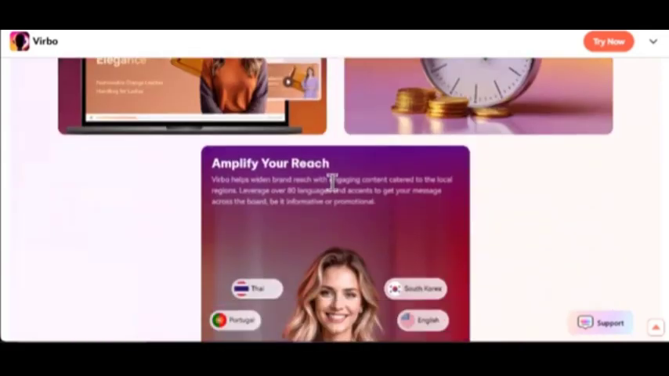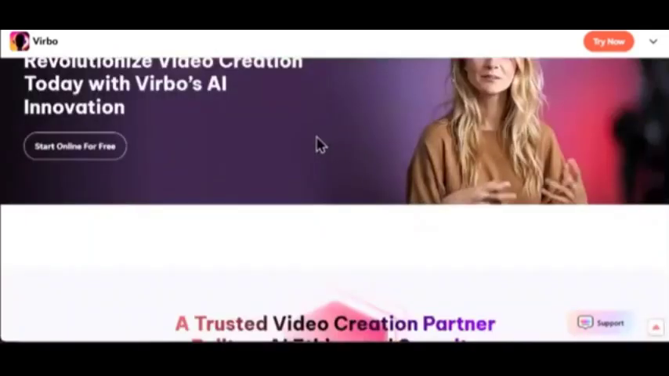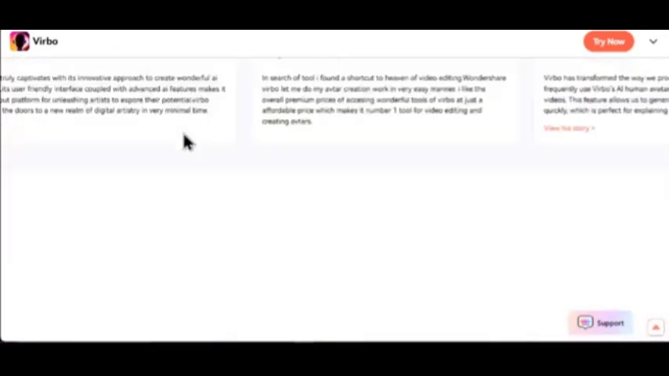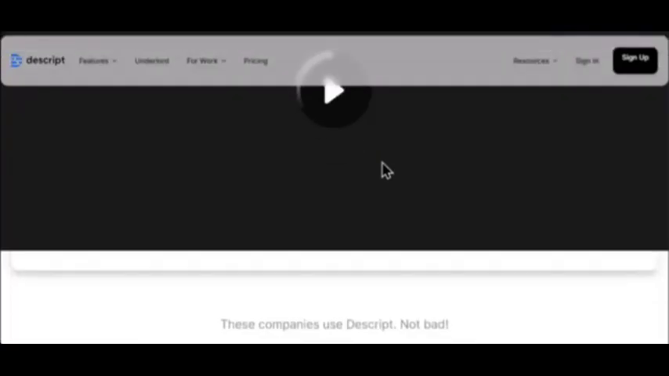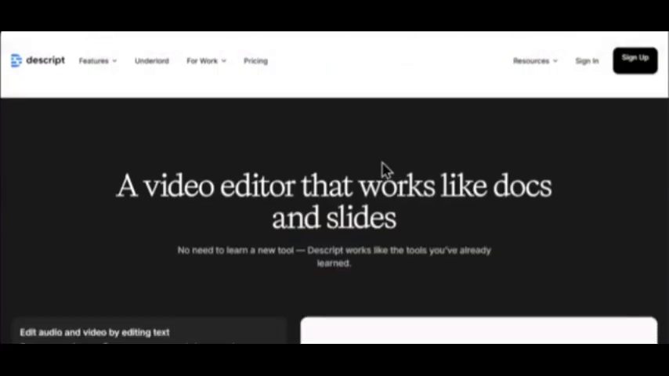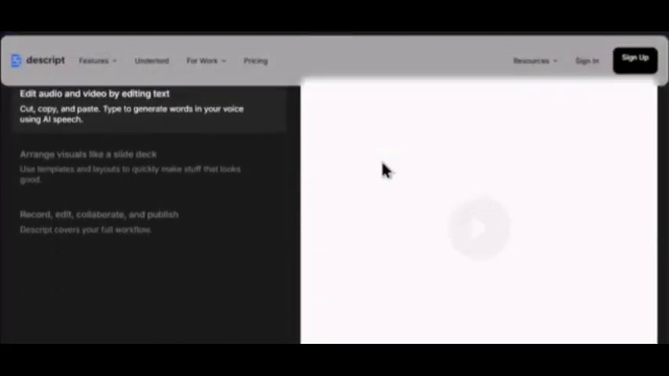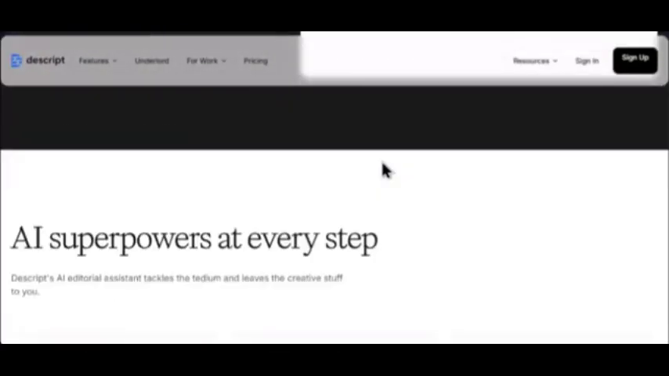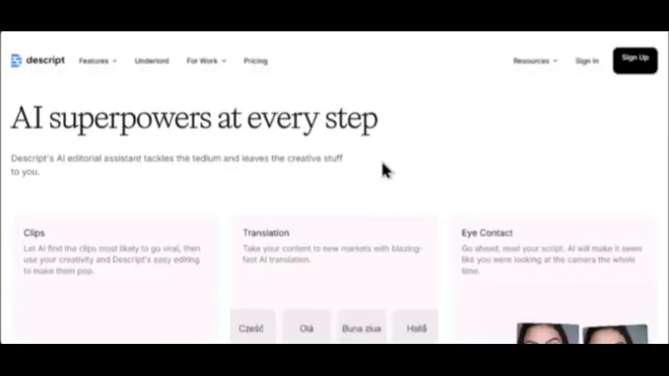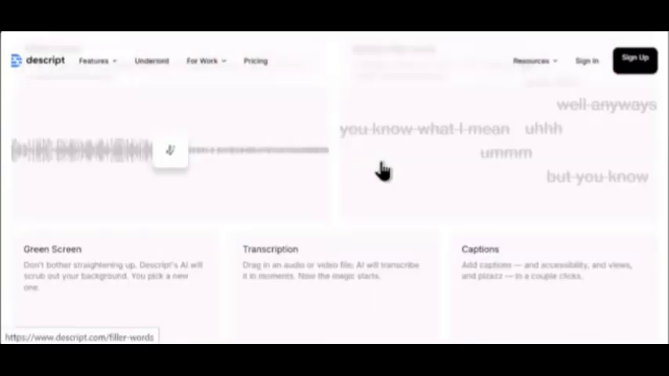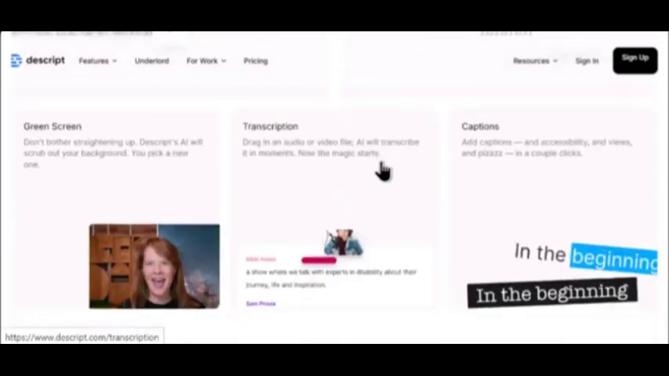When you look at the pricing, you can simply see that Wondershare Virbo has custom pricing, a system that you have to contact them for, and also has a free trial available. While Descript has a free plan of about 1 hour of transcripts per month and a hobbyist plan where you pay about $24 per month.